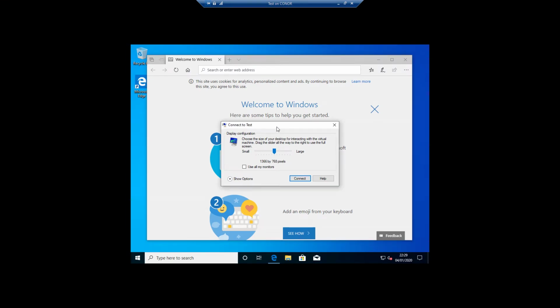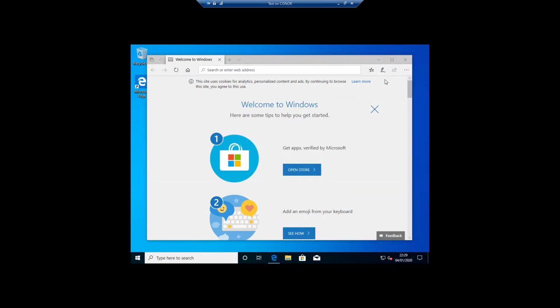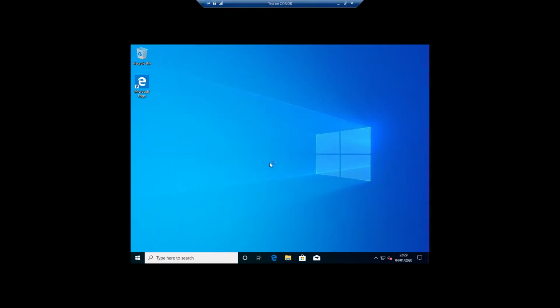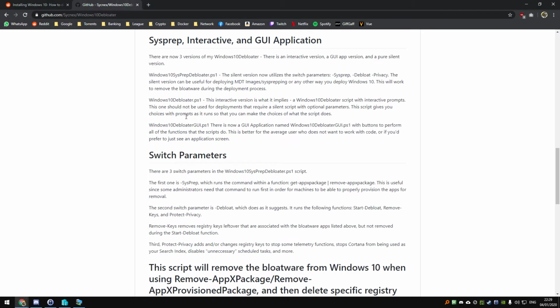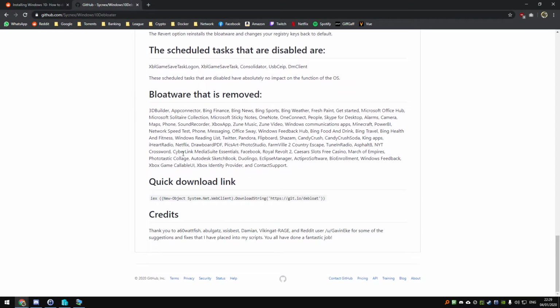Okay, there we go. Now I've got the pop-up for this. I'm going to cancel that. We're now finally into Windows. And in this thread on the description, we have Windows 10 debloater. And the bit we want is the GUI. Scroll down here. This code will be in the description as well. Quick download link. Just going to copy that.